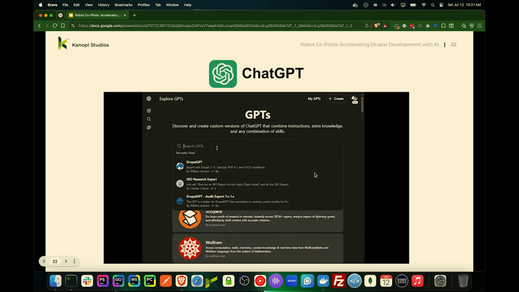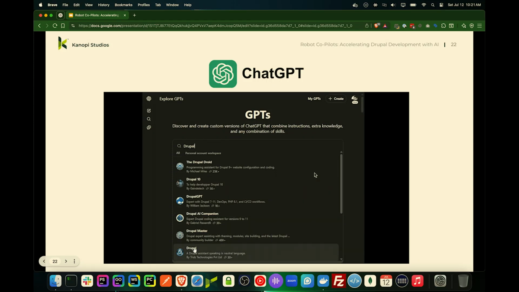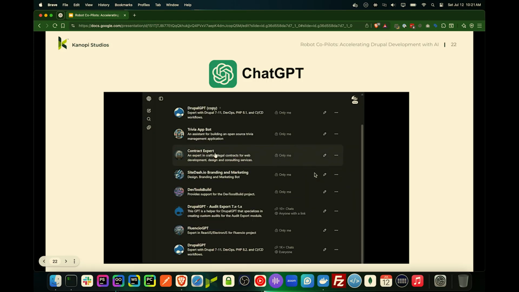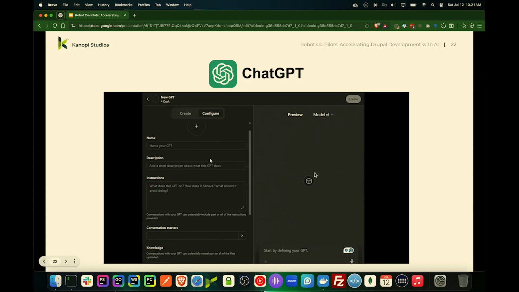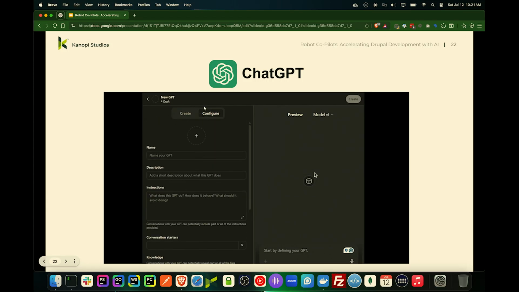And there's a big library of custom GPTs out there, thousands upon thousands of them that you can use. I would encourage you to check out Drupal GPT, but there are a number of other Drupal related GPTs to look at that are also very good.